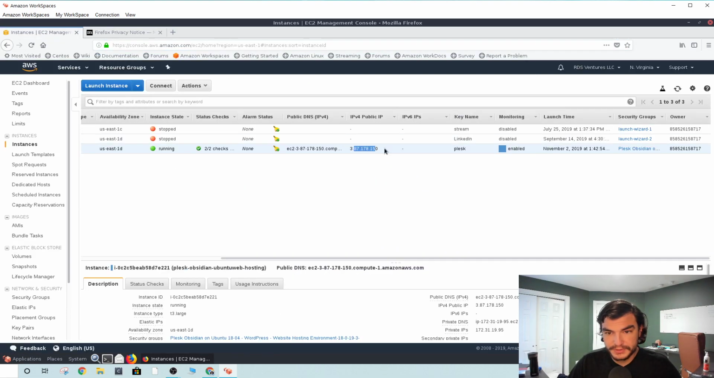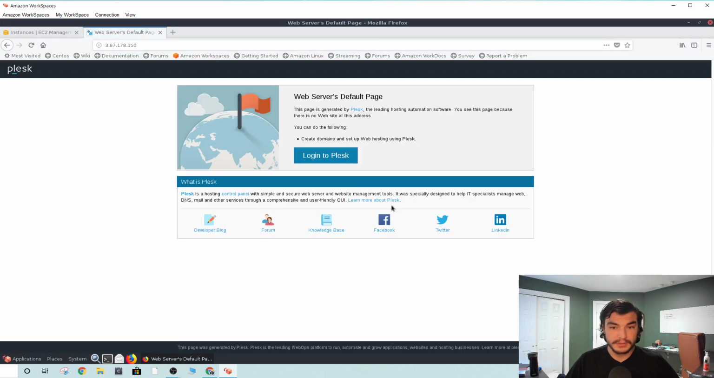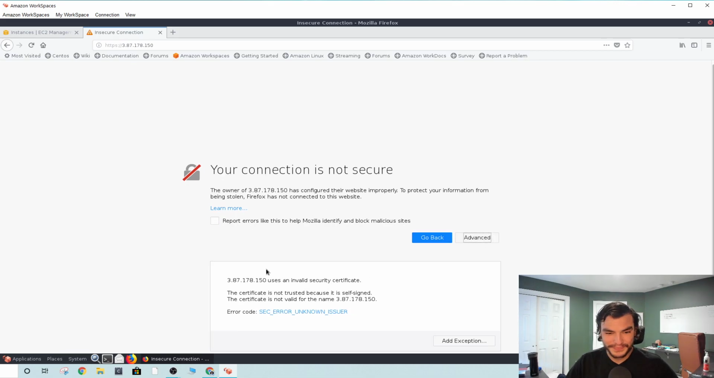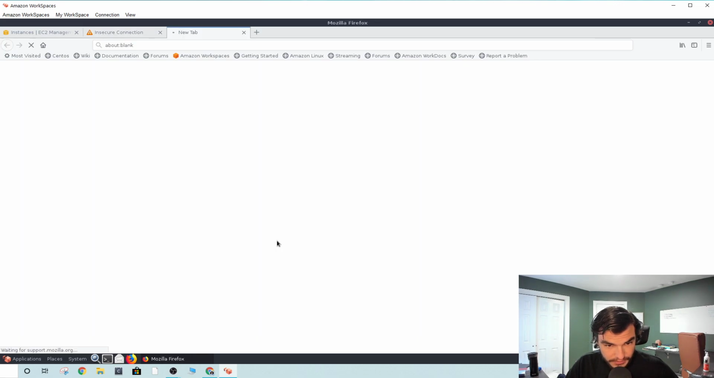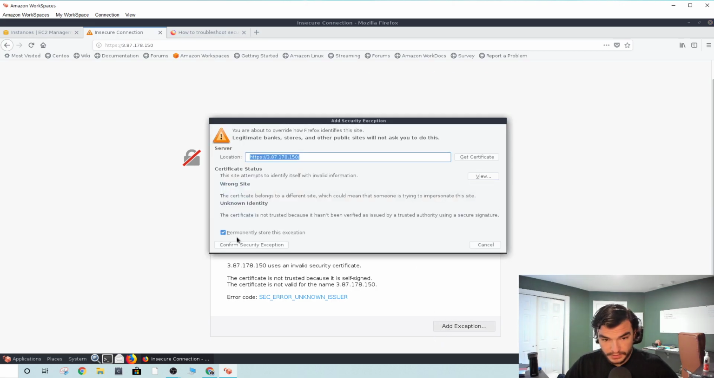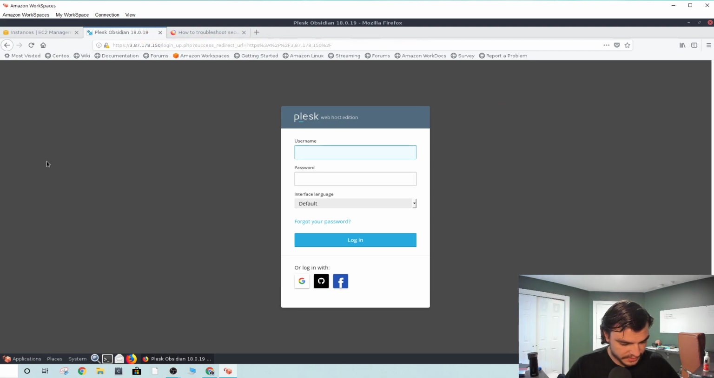So this is my first time using AWS, and this is certainly not, okay, so here it is right here. Come on, let me in. Add exception. So what this is saying is that our security is messed up, but it's okay because we're gonna go in and fix it. And this is new.